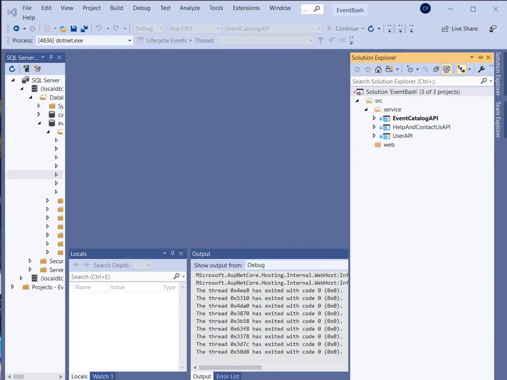Hi there, this is an e-commerce microservice written in C# ASP.NET, which is modeled after Eventbrite, and we have titled our microservice Event Bash, and you can see the little name up here.